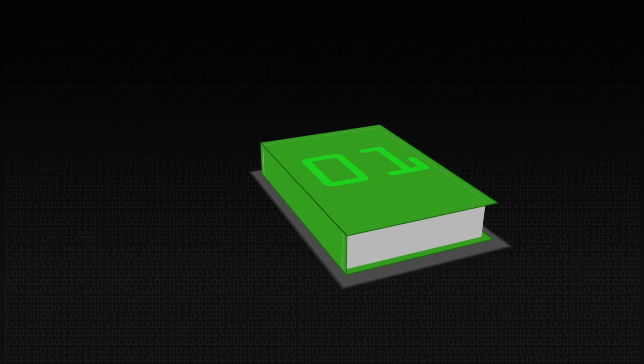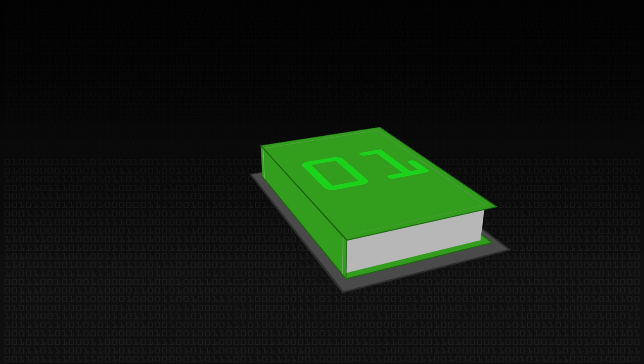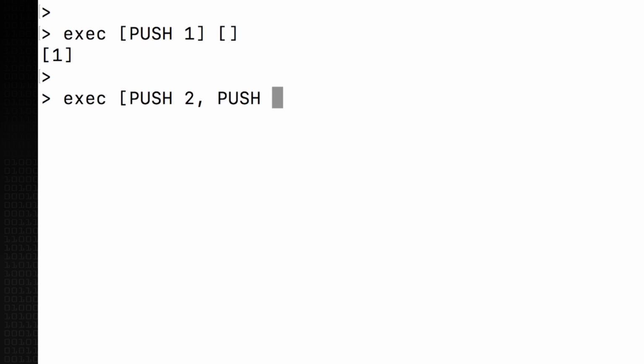Okay, so in this case, we're just taking an empty pile and then putting the value 1 on the top. Let's take another example. Suppose we did push 2, push 3, and then add, and we executed that with an empty stack. Then we get the final stack with the value 5 on it.